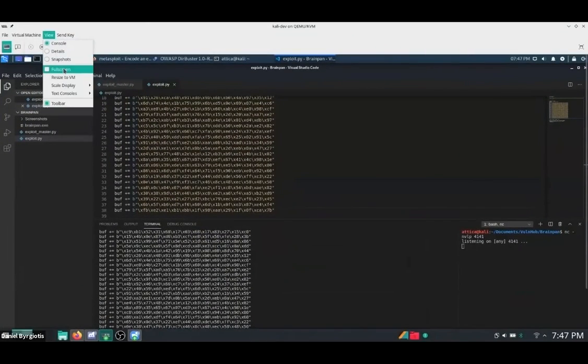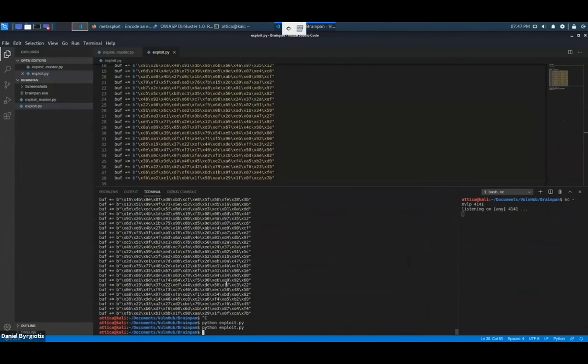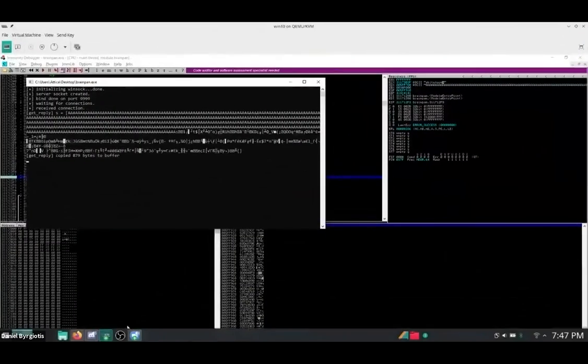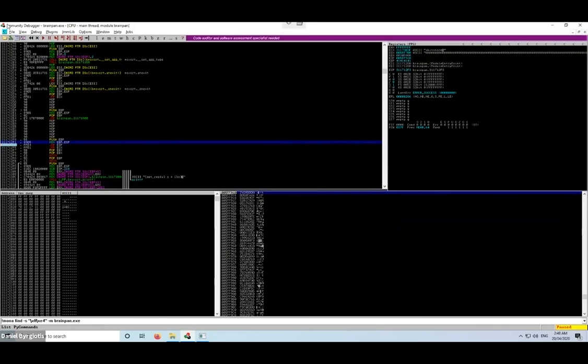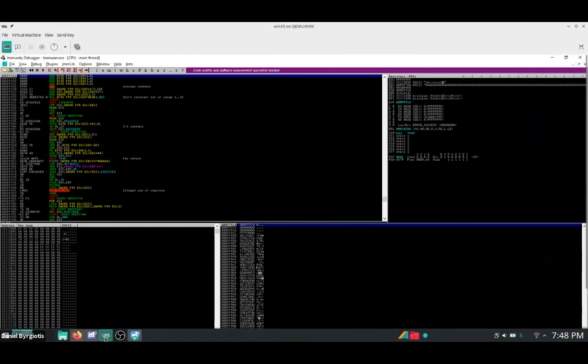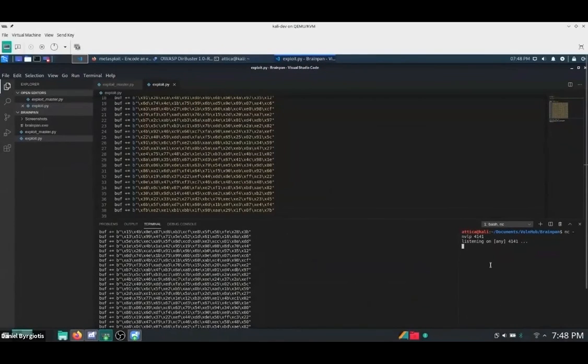Go back here. Run the Python exploit. Get that do-do-do-do. Hit the breakpoint and continue. Wow, that doesn't look good. Let's have a look. Did we get a shell? We still didn't get a shell. Damn it. Maybe there's something I neglected to say.